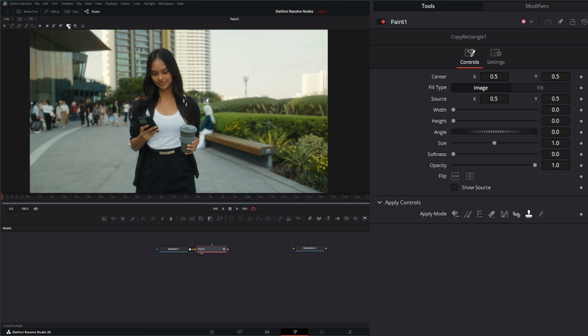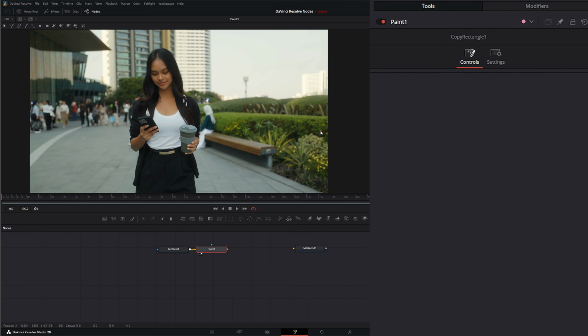Same with my little square clone. If I select a square clone and create one, I can take this and move it over my little tower there. And now I've got our tower hidden-ish. So let's refresh this node.